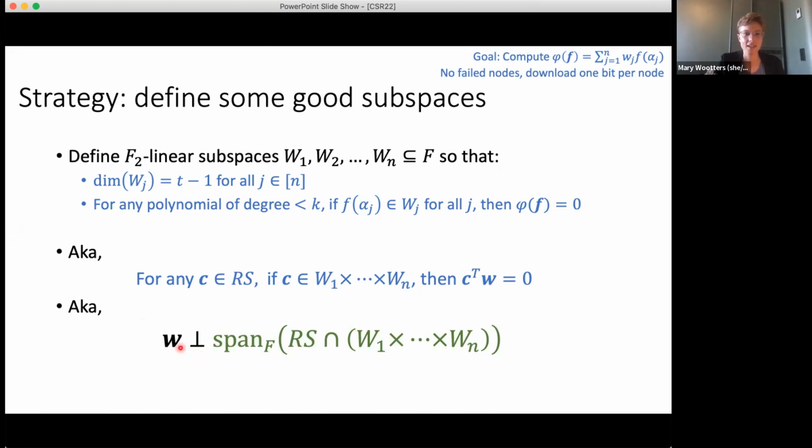So again, what is this saying? This is saying for any vector C that lives both in my Reed-Solomon code and in this space of subspaces here, any code word that lives in this intersection, it better be orthogonal to w. That's the same thing as saying that w better be orthogonal to the span of this intersection. Sorry, I know that was maybe a lot of symbols, but the whole point is to get to this. So if you zoned out, come back. The takeaway here is that if you can come up with some capital W's, these subspaces, so that little w is orthogonal to this, then we win and we can compute the linear function that's defined by little w. So this is going to be our goal.